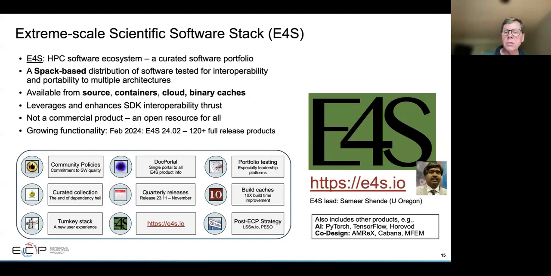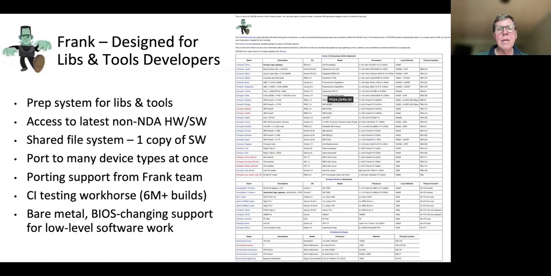As I mentioned, we also include AI capabilities: PyTorch, TensorFlow, Horovod. We also include the co-design libraries, AMReX, Cabana, and MFEM as a part of this. So E4S is one of the big legacies coming out of ECP that will continue on in the future. I'll mention also briefly one of the interesting emerging resources that ECP supported, and we foresee continuing, is a system we call Frankenstein. That is a collection of dozens of different device types, all sorts of CPUs and their related software stack, many GPUs and all their related software capabilities.